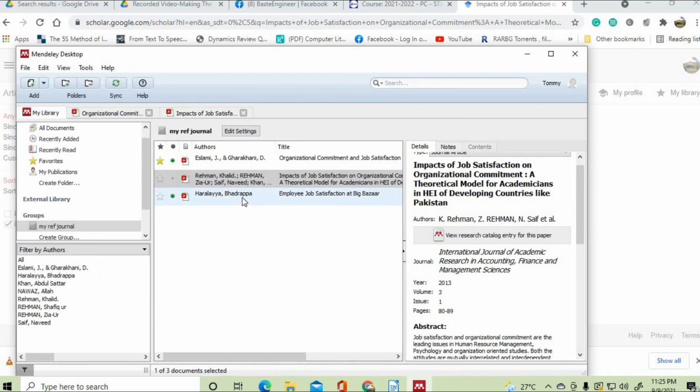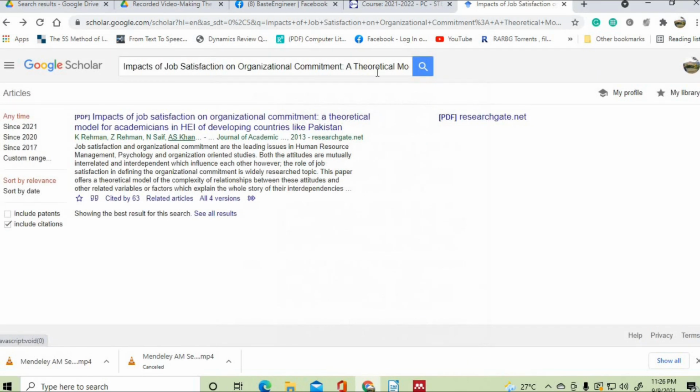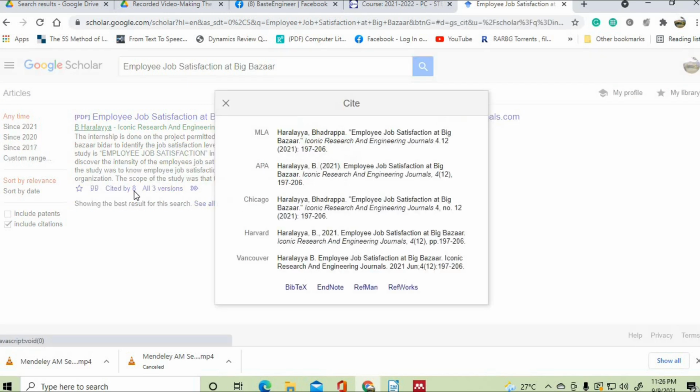Now this time we will proceed with the third reference. Okay, so we will click this one. Copy this one, employee job satisfaction, and then again we will check it in our Google Scholar. Control A, delete, and then paste. So this is our third reference. We only have one result, so we will click this one, cite. Now we will check it in APA format.